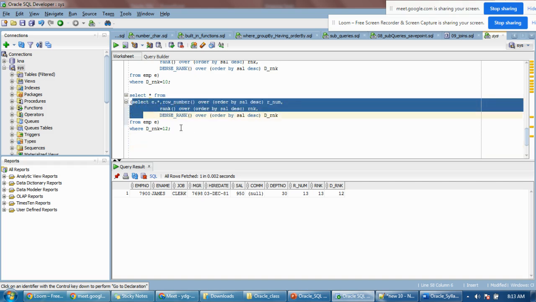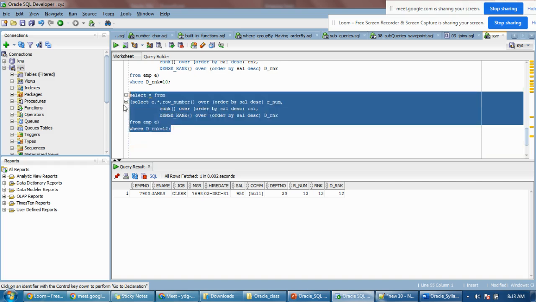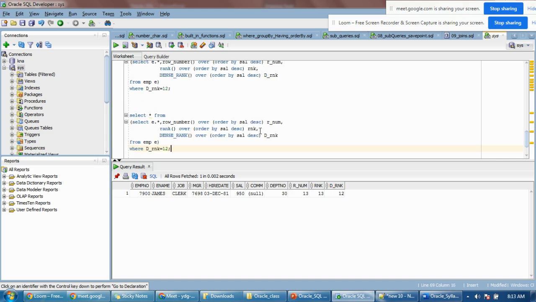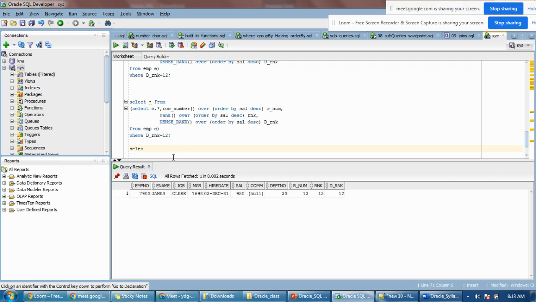Each department wise I want highest salary. Normally how can you write that? You need to get the maximum value, group by department number, wherever you are getting the data. Okay, let me write that query. I will show you that one.